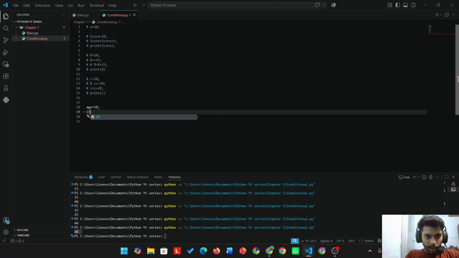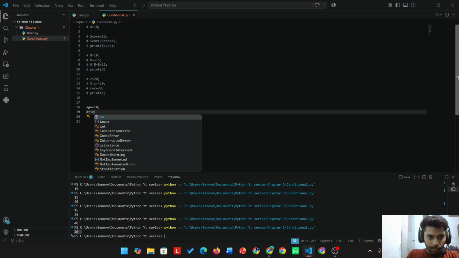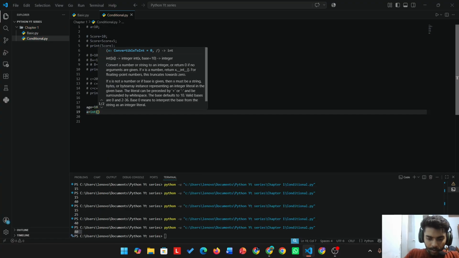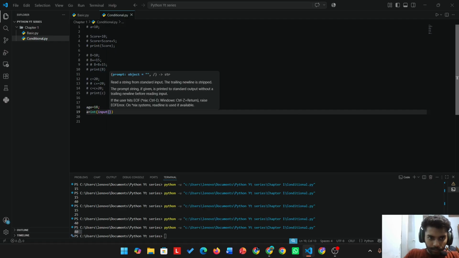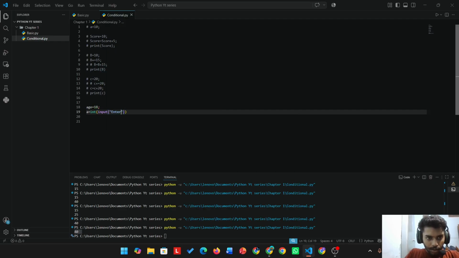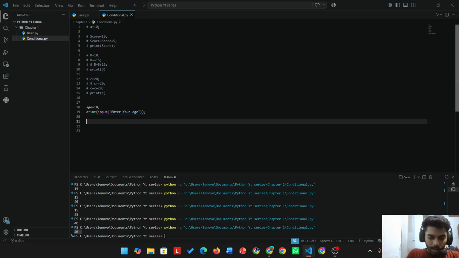Now we will take a variable, an integer input, enter your age. Okay, now we will check if a is greater than or equal to. Equal to is also included. If you are 18 years old, you can make your PAN card.